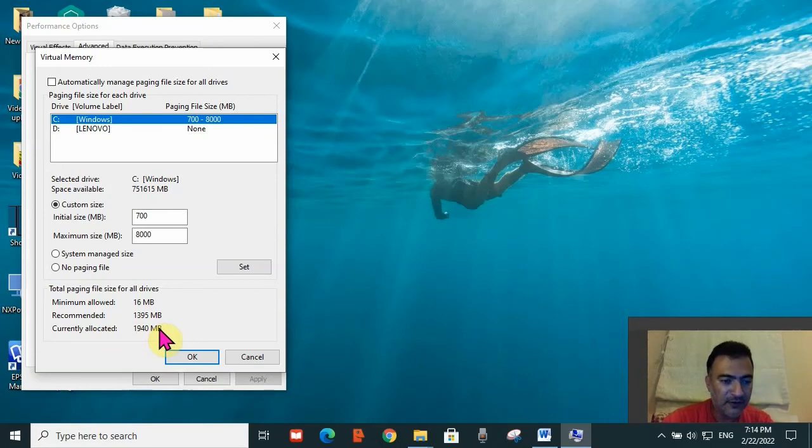So in this case, you need to change the currently allocated size to be at most the recommended size. Now if your currently allocated size is less than the recommended size, you don't need to do anything about it. But if it is much higher, then you need to make a change. In this case, check automatically manage paging file size. If it is selected, deselect that and then go to maximum size and put it the same as the recommended size, which is here 1395.